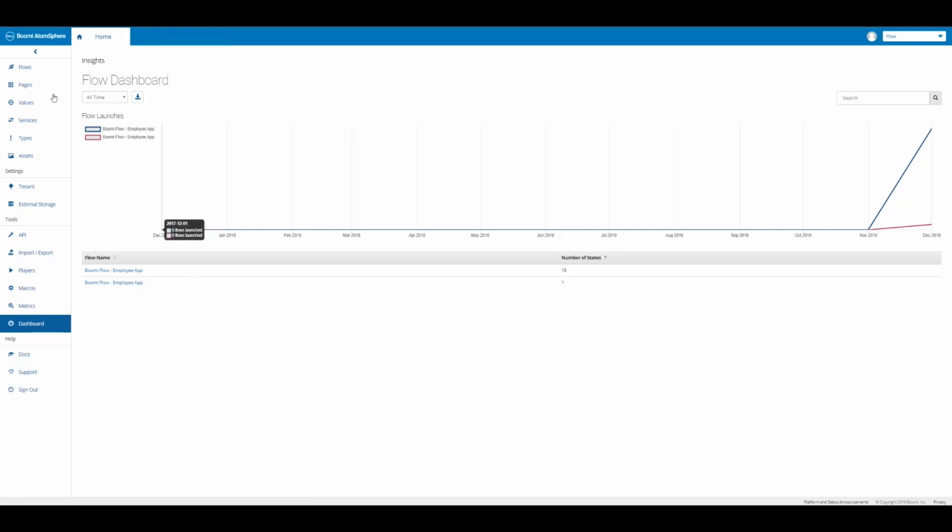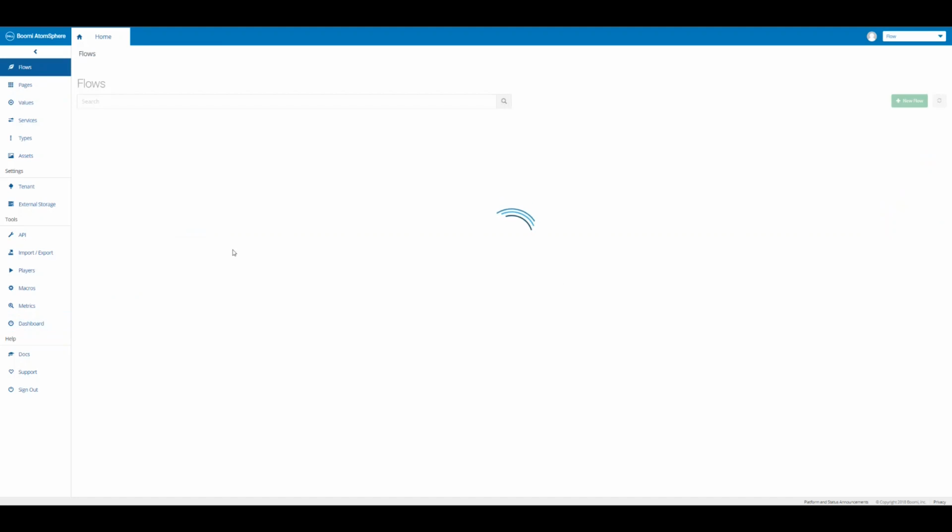So then I'm just going to click on the Flows page to return back to where we started. And then that brings us to the end of our walkthrough of the Home tab.